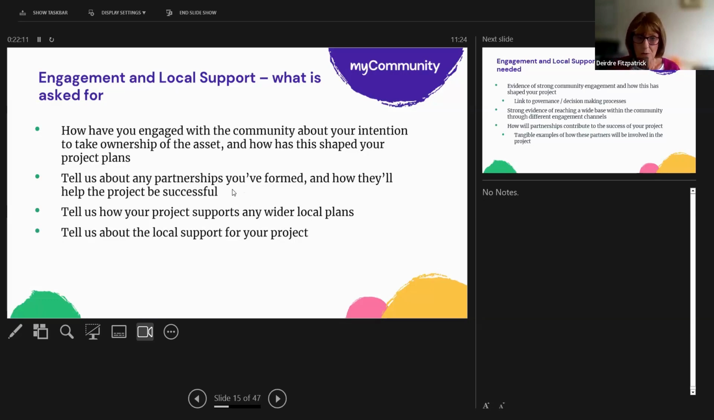Are there any partnerships that you've formed and how will they help the project to be successful? So if you have user groups on a steering committee, anything like that, that shows the partnership. It doesn't have to be a formal partnership. It can be something just that you work together on, or if there is a formal partnership, that's even better.